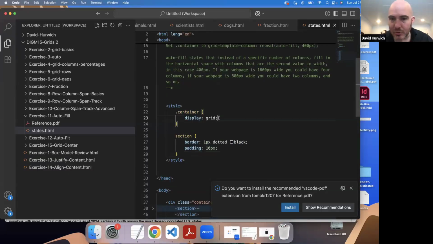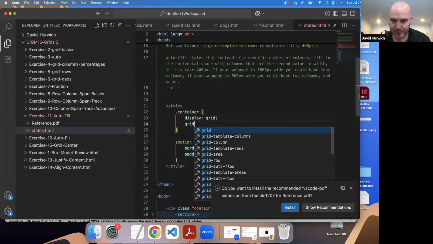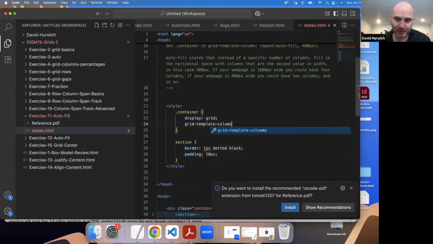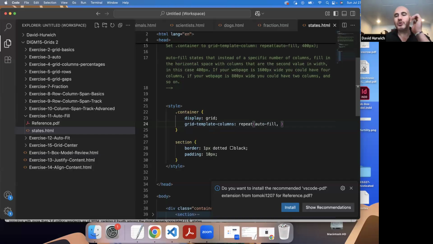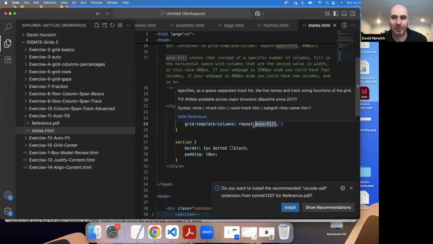All right, what I'm going to do is use our old friend grid-template-columns. And we're going to use repeat. You have to use repeat to get this to work. And we're going to use something called auto-fill. Normally this would be how many columns you have. So if I put two here, that would be two columns. If I put three, it would be three columns, four columns, and so on.